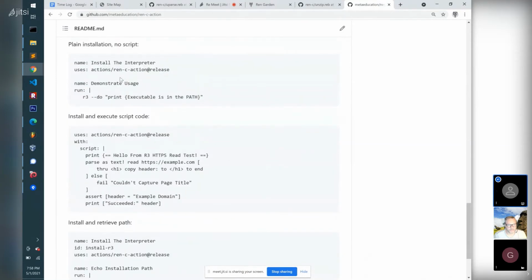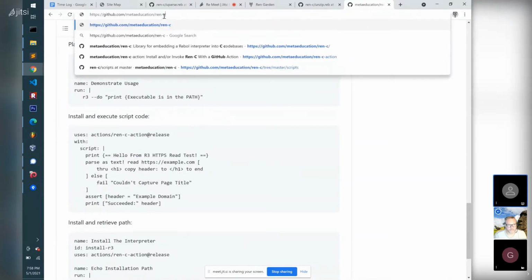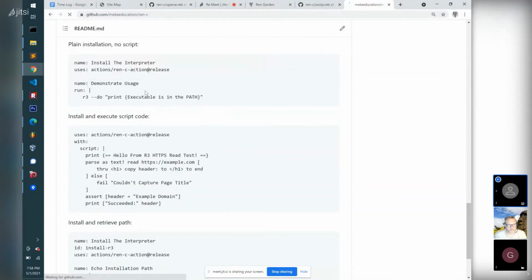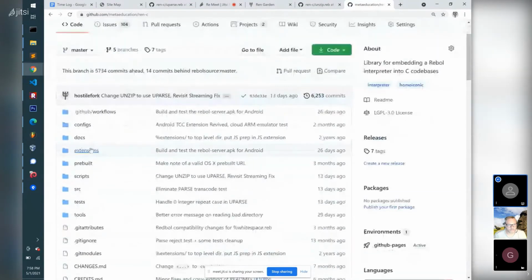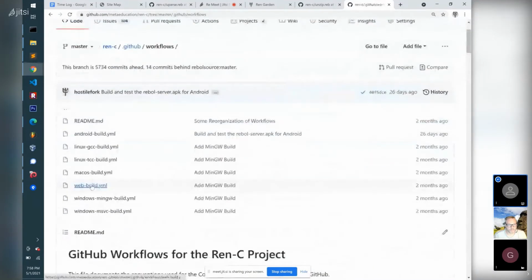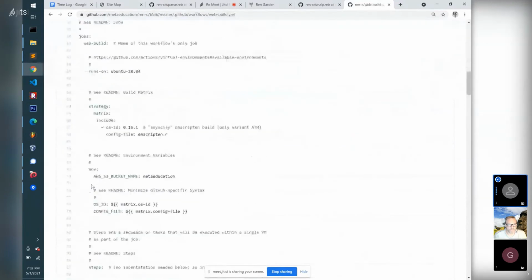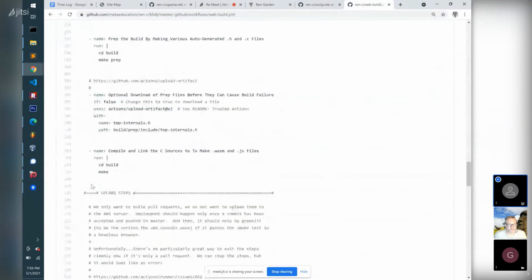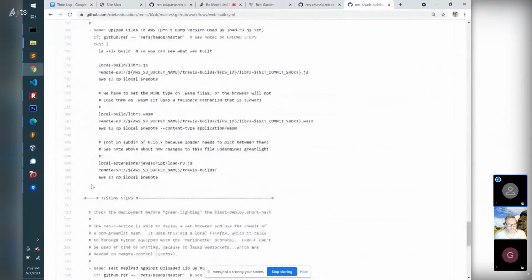And I even added it so that for the web build, you can actually ask it to run your code in the web build, not on the container. So it actually brings up a headless Firefox and runs it.